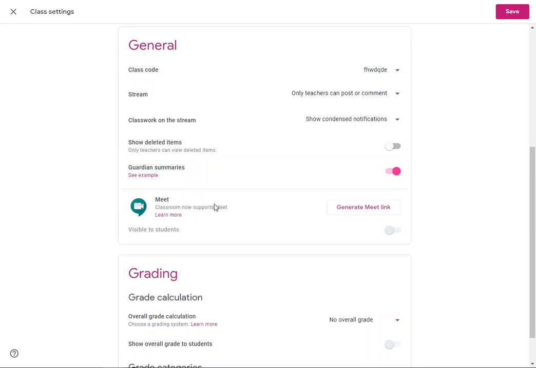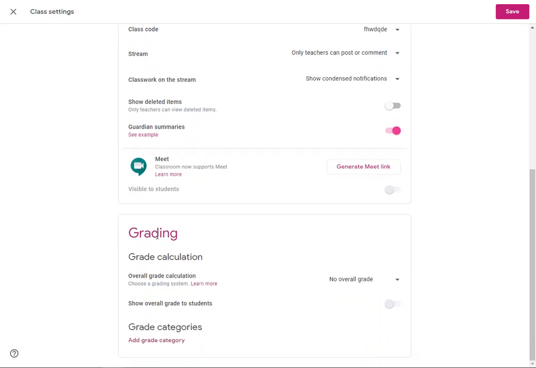And then for the Meet, if you're going to run Meet through your classroom, here's where you could generate that Meet link and also make it visible to students or not. There are some grading deals too, and you don't have to mess with this too much because we'll be doing your grading, your final entry of grades through Tyler Sys. But you can toggle these so that the students have an idea of how they're doing in their Google Classroom, to get an overall grade calculation and to even show an overall grade to students so they have an idea of how they're doing in that class.